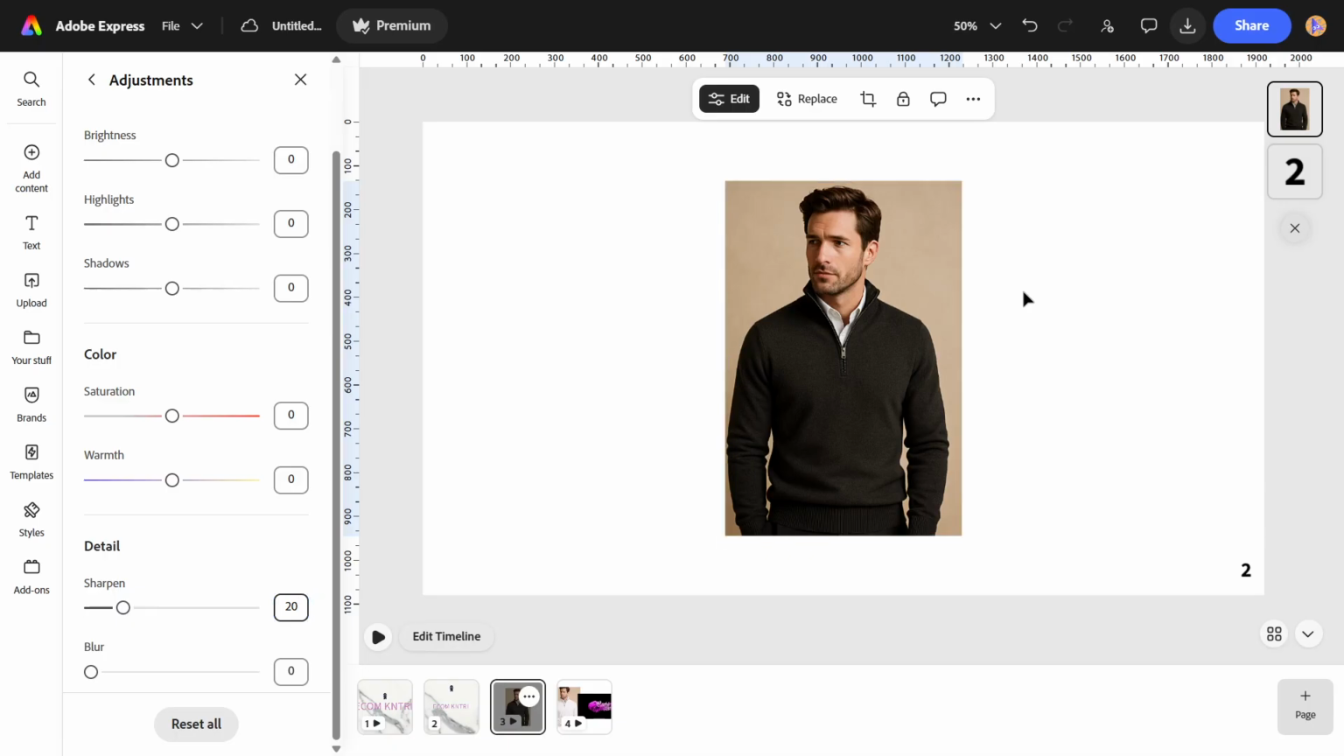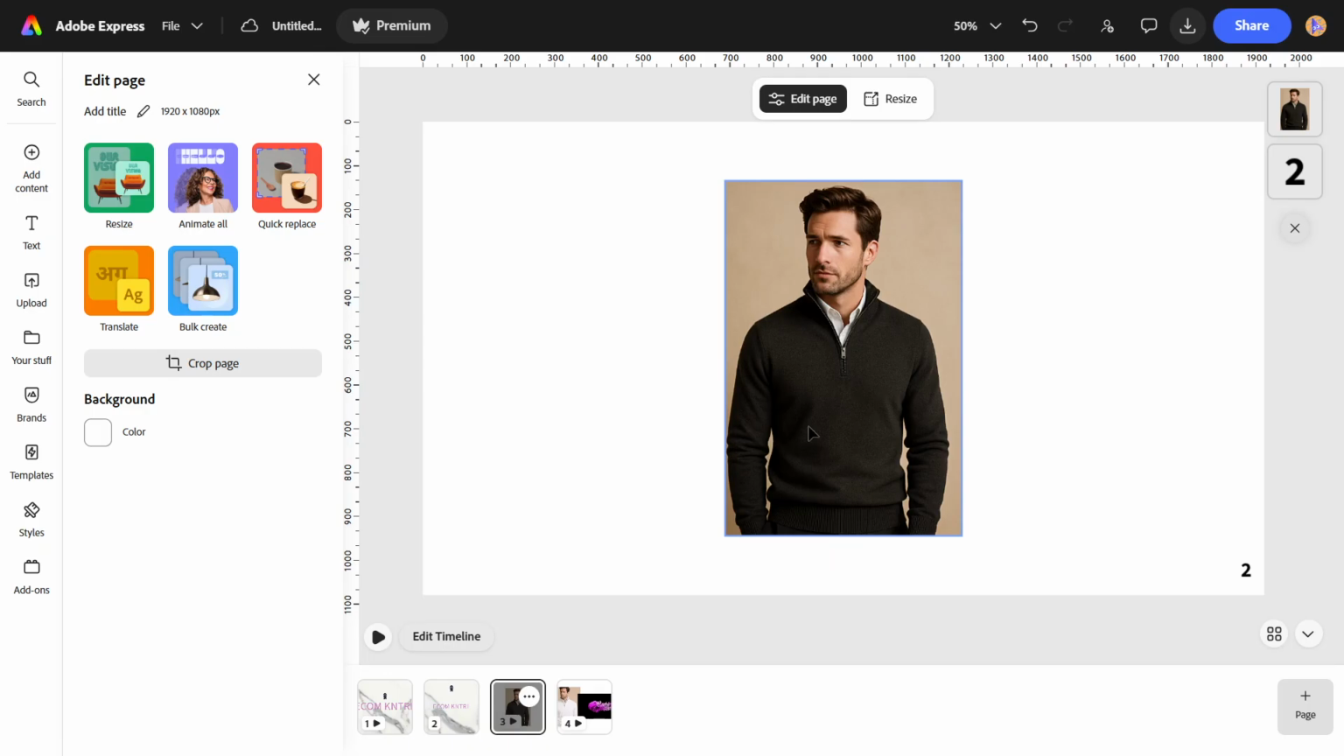And that's it. That's how you sharpen an image in Adobe Express. Once you're happy with the result, you can continue editing your design or leave the image as is and move on to the next part of your project.